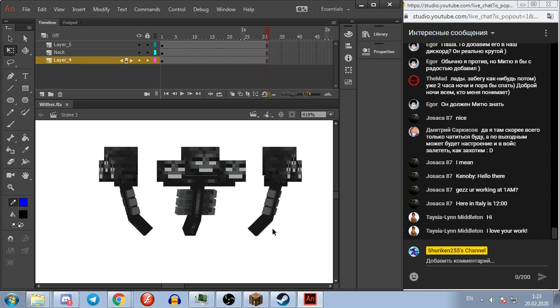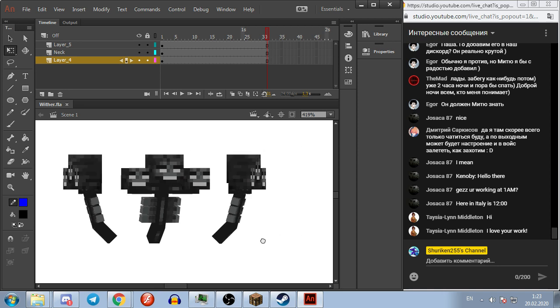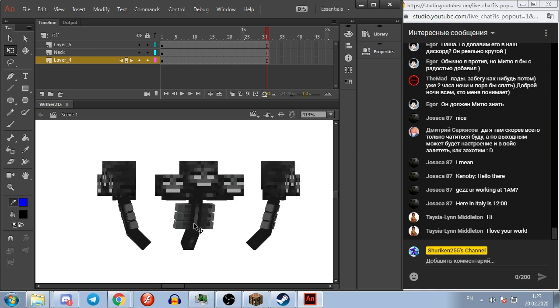So, wither is done. Another job that I need to make.